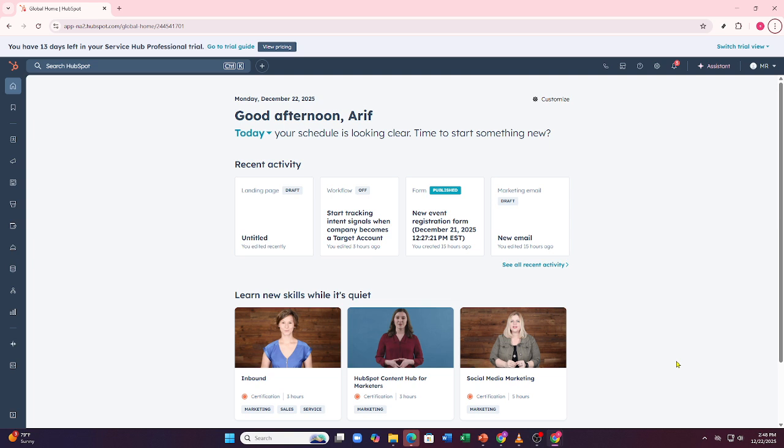All right. So if you're looking to generate leads on LinkedIn and want a smooth workflow, HubSpot can make it much easier. In this step-by-step guide, I'll show you how to use HubSpot for LinkedIn lead generation, from capturing prospects to managing and following up with them efficiently.